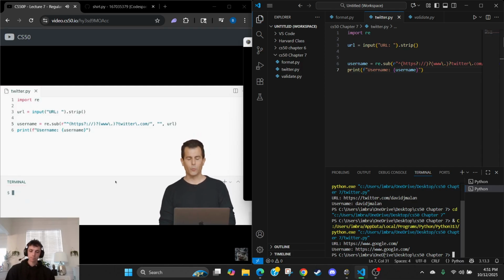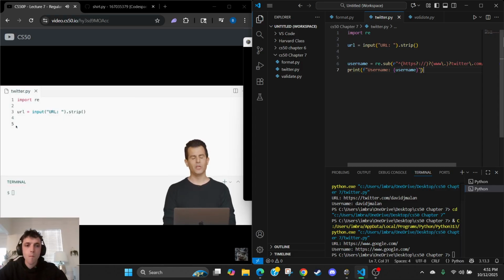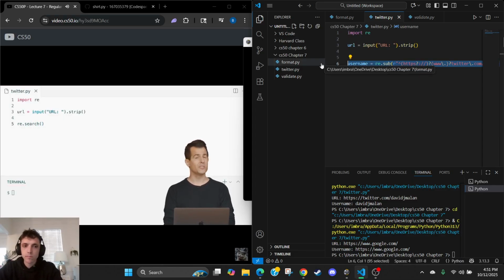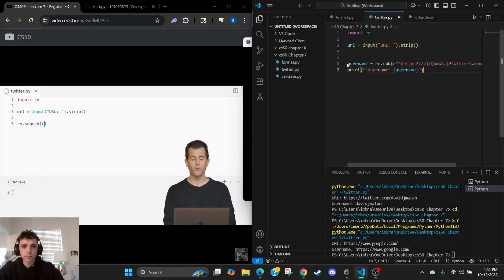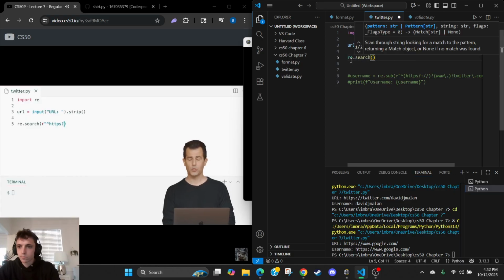So let me go ahead now, and I'll clear my terminal window here. I'm going to keep the first two lines the same, where I import re and I get the URL from the user. But this time, let's search for, using re.search instead of re.sub, the following. I'm going to start matching at the beginning of the string, https, question mark to make the s optional, ://. Then I'm going to make my www optional by putting that in question marks there. Then a twitter.com with a literal dot there, so I'll stay ahead of that issue too.